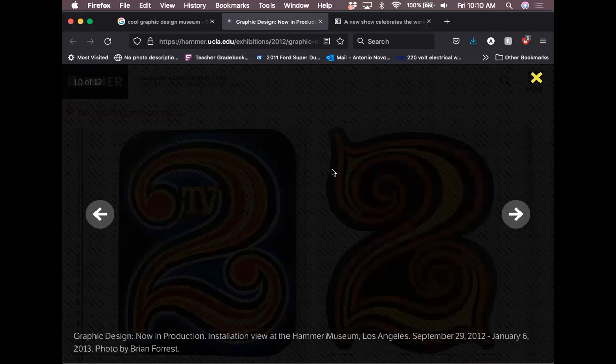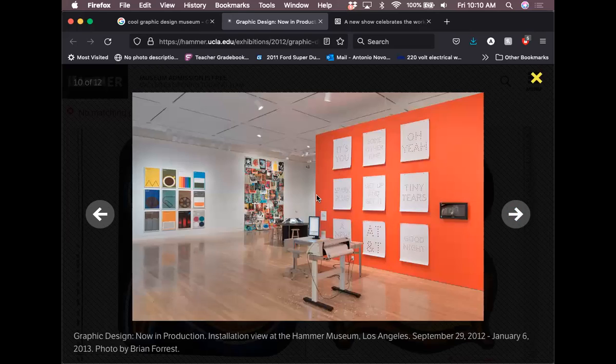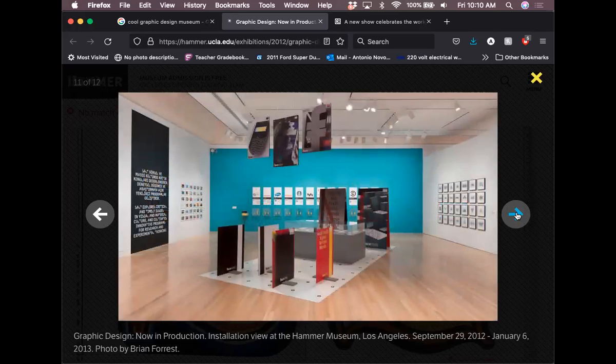Remember, I want environments, right? I want environments. Look at that wall. Draw me something on that. All right, I want environments. Don't just give me pictures. I want environments.